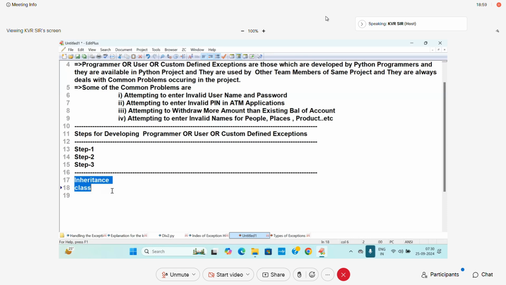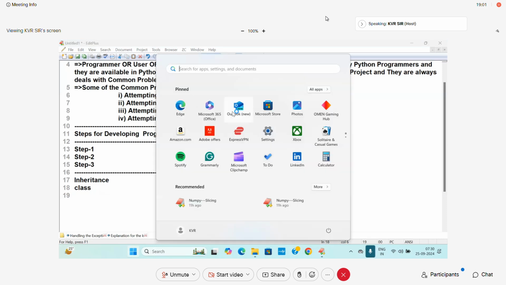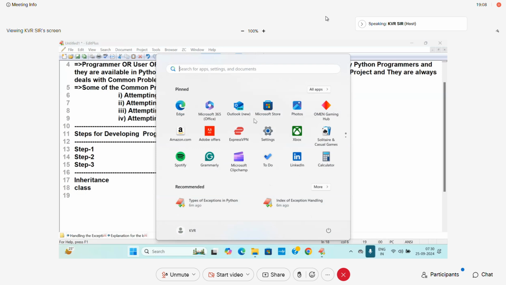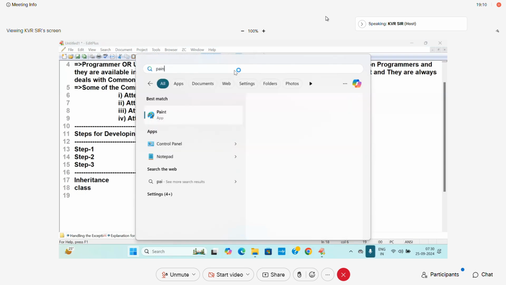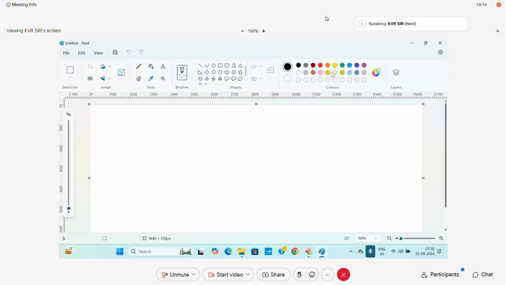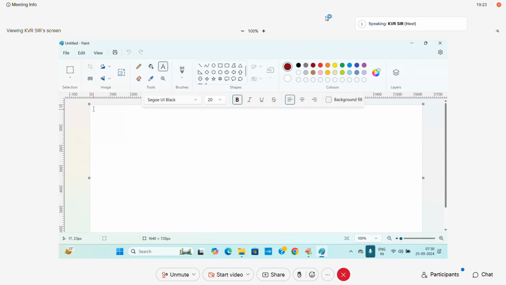And before going to these 2 things, I would like to go to the paint. So before learning these 3 steps, I will use these 2 things today. Let me go for using those 2 things here. I'm going to use it something like this. Watch it, students, carefully. I'm saying some small concept here.